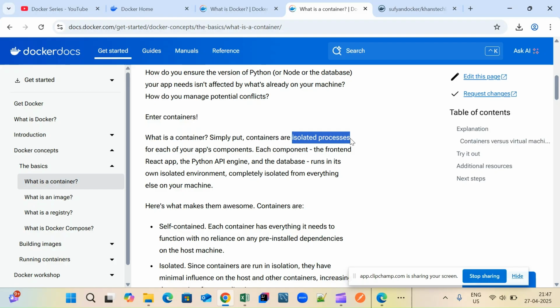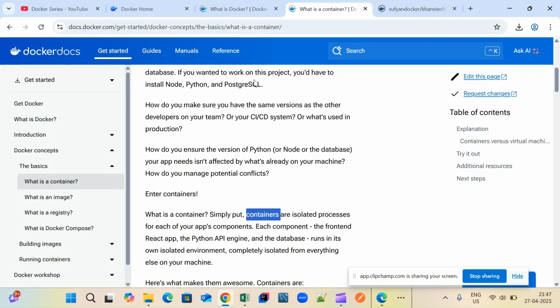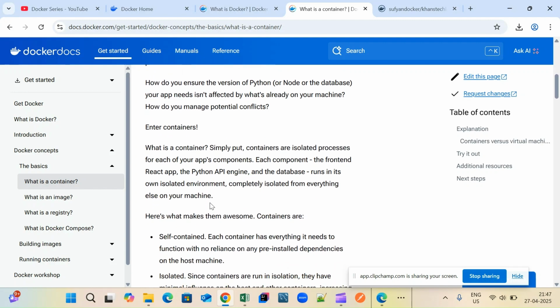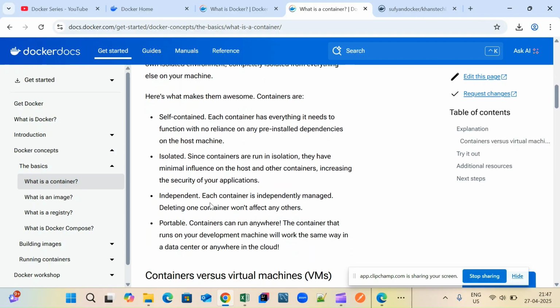For each component of your application, you can create one container. For example, you have three parts here: React as the UI front end, the Python API as the back end, and PostgreSQL as the DB. For every component, you can create one container, which can communicate with each other. And every container will run in its own isolated environment, completely isolated from other environments and anything else on the machine.